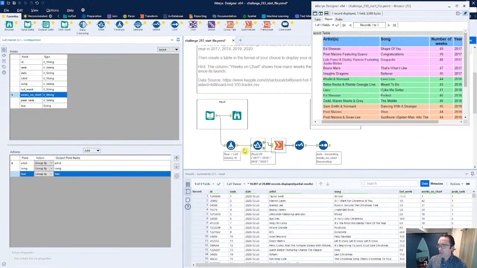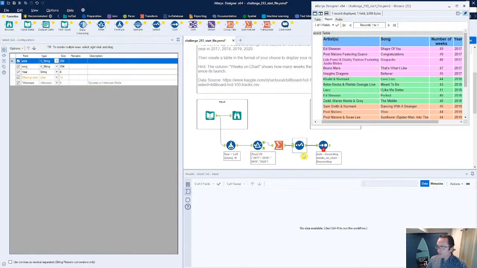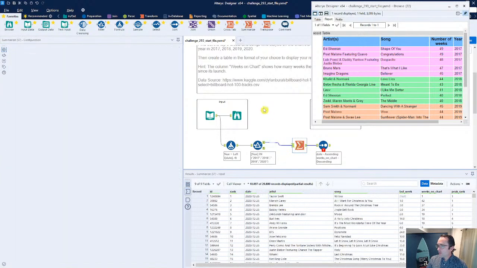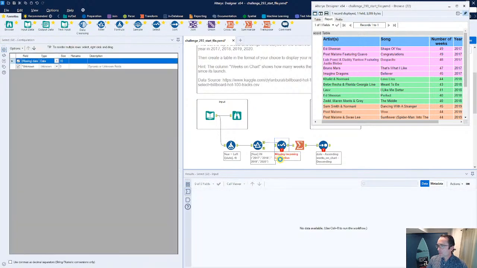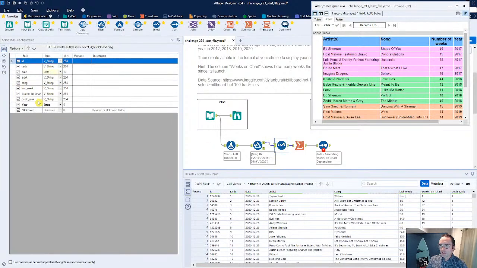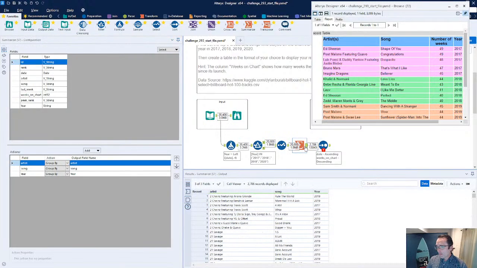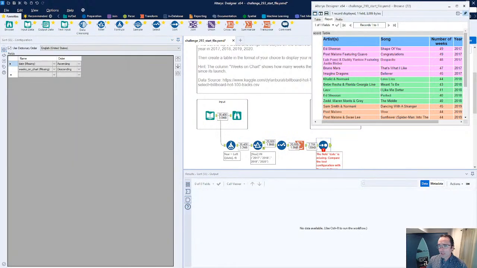Looks like the string right here was set up as a string as well. So I'm actually going to cut this out. I'm going to move this over. I'm going to paste my little select tool over here. And the reason why is because then I can actually take that weeks on chart. Let's change that to an int 32. The last week ranking, I'm not really going to worry about that yet, although that might come in handy here.